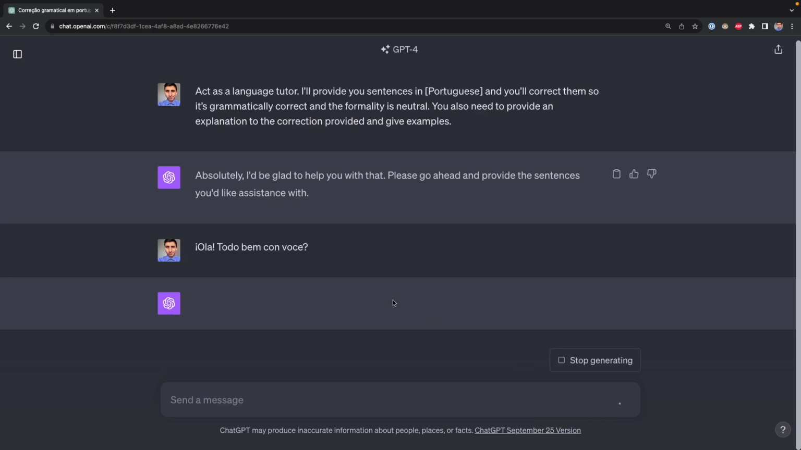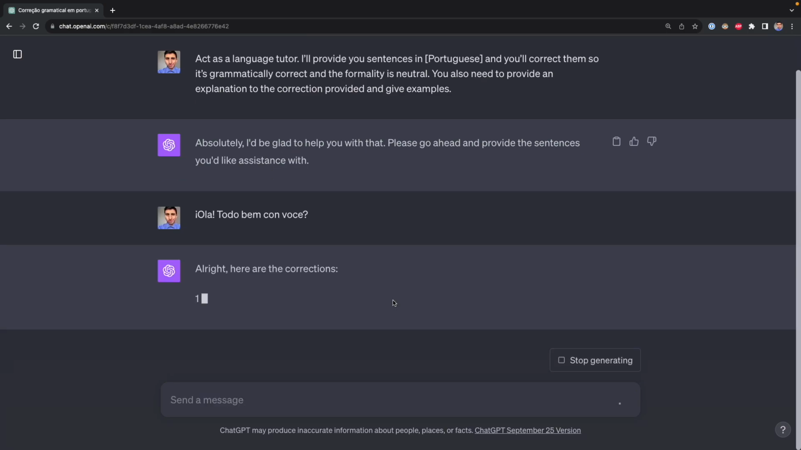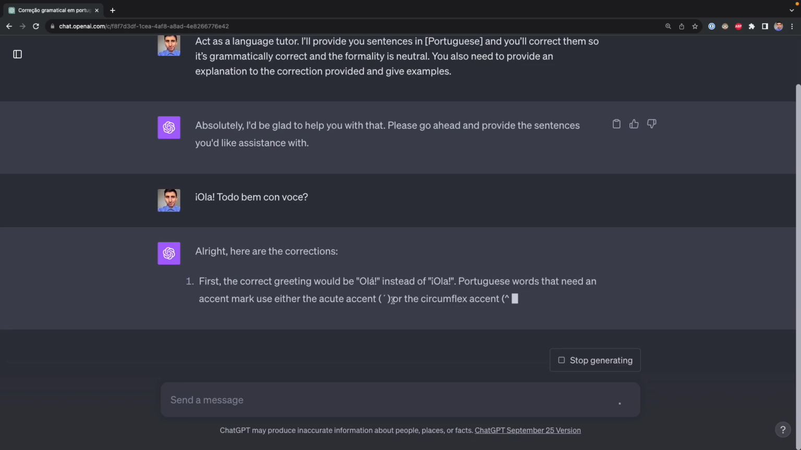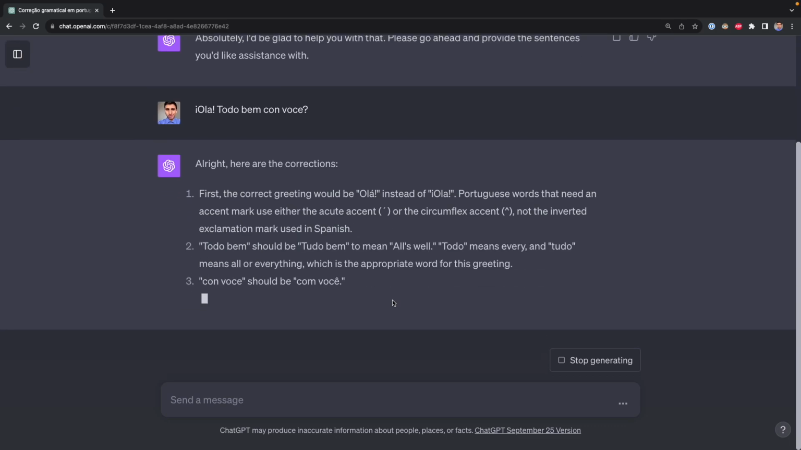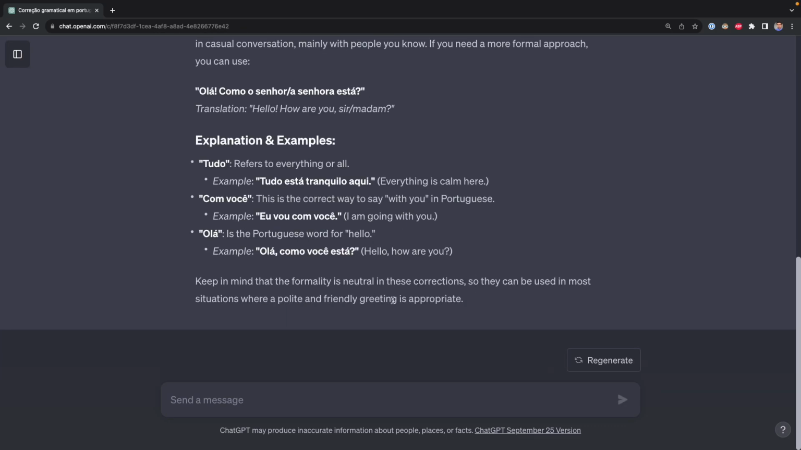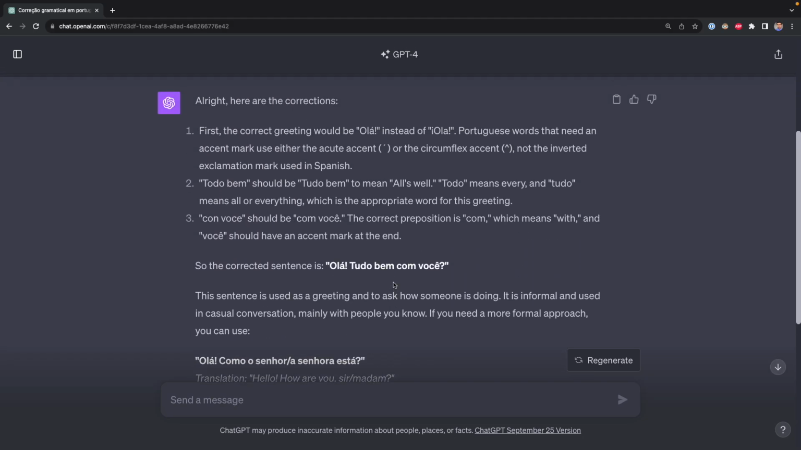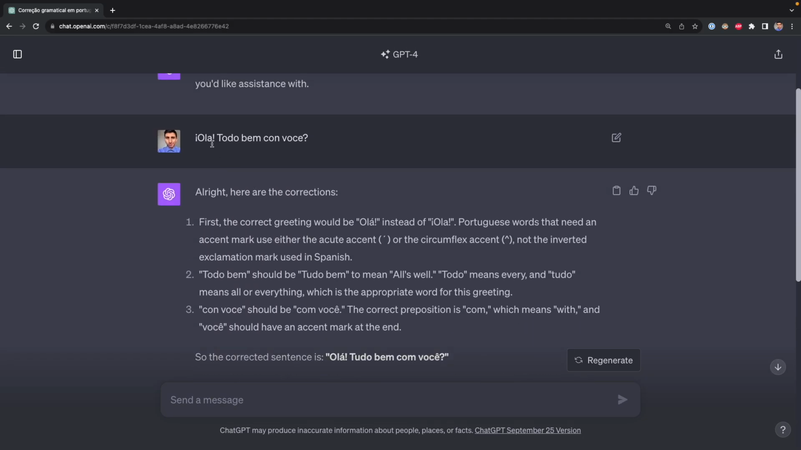Now I press enter, and ChatGPT is going to correct every grammar mistake that I made, give an explanation, and also give some examples. All right, ChatGPT finished giving the feedback, and as you can see, I made some mistakes here because I included this exclamation mark that isn't used in Portuguese.